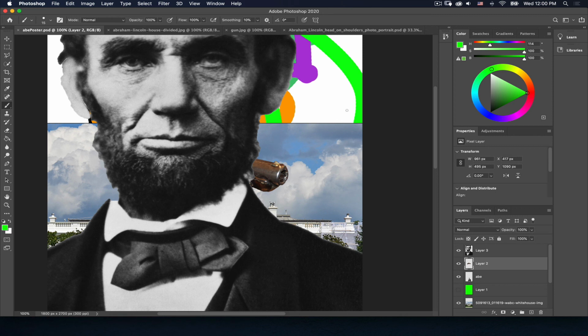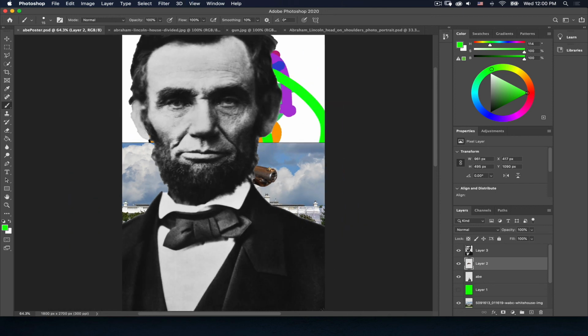I'm going to zoom out on this document, and if I hit Command 0, the document will now scale to fit into my available window, which is pretty nice. I can see that Lincoln is taking up more space than I would like in this particular project, so I'm going to click on the Lincoln layer.